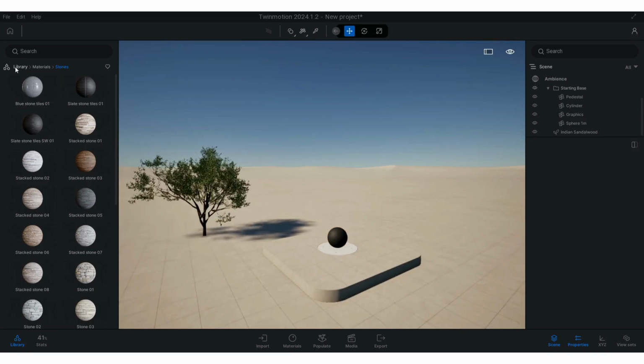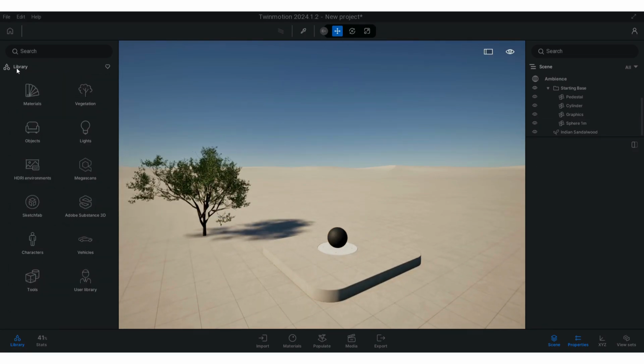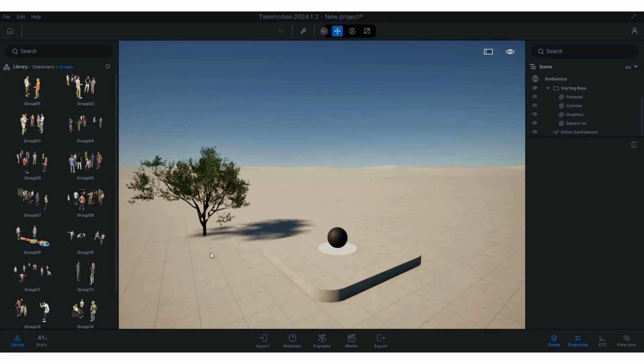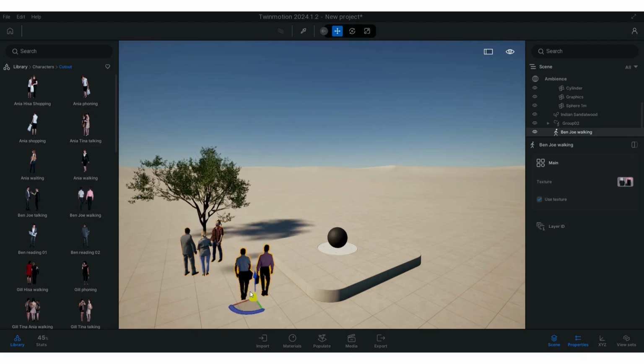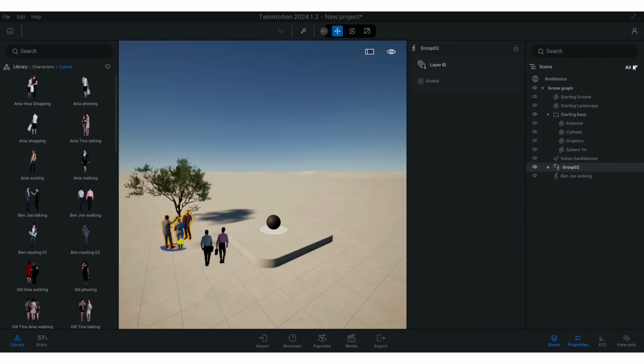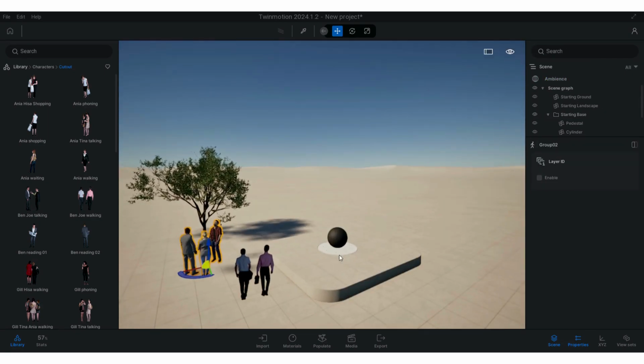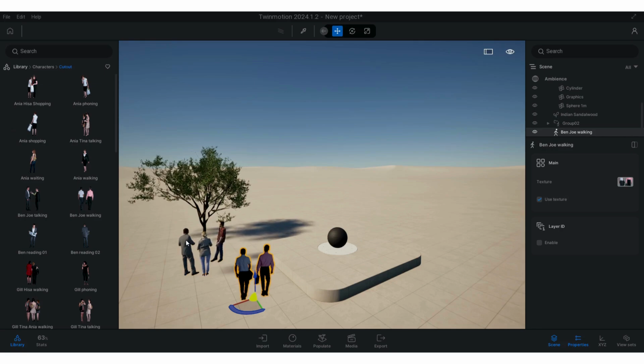And if we go to our library, we can try to insert people. There are people that move in Twinmotion, and there are people with cutouts. If we try to insert them both, when it comes to people with the movements, there's nothing you can edit on them. But when it comes to cutouts, you have the option to remove texture from them.